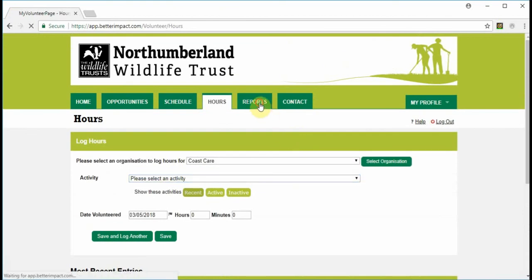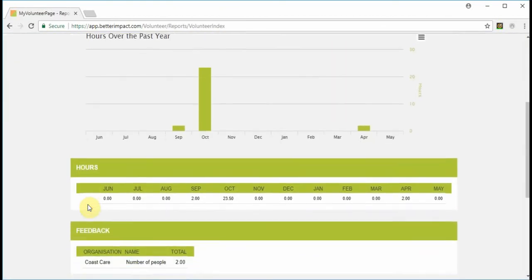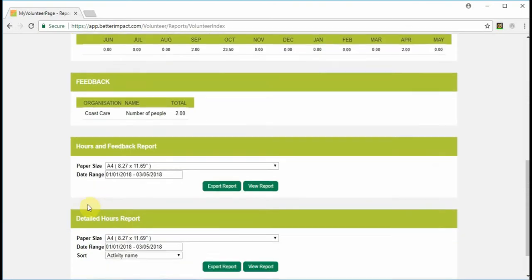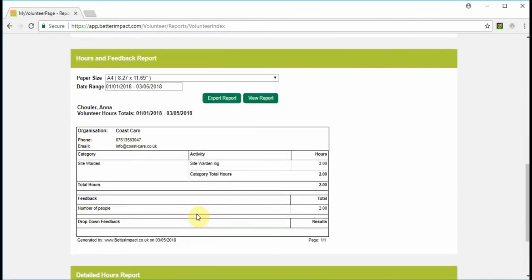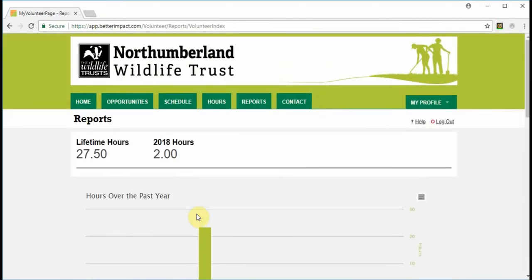If you want to have a look at those hours, you can do a report and see what you've been doing. So you can see what hours I did. You can get a more detailed report if you wanted, which tells you what you've been logging on there. So that's really good if you want to have evidence of what you've been doing for a job application or anything like that. It's really, really handy.